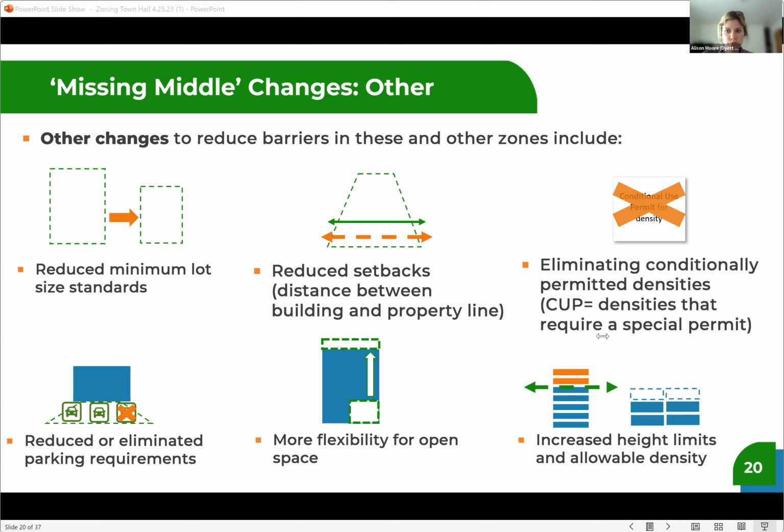There are reduced or eliminated parking minimums for residential zones. They are eliminated if they are within a half mile from a major transit stop, and reduced to 0.5 spaces per unit beyond that. Developers have more flexibility now for where open space in a building can go so that they can build in the most feasible way with the most amount of units. And then there are also increased height limits and allowable density in both residential and commercial zones.